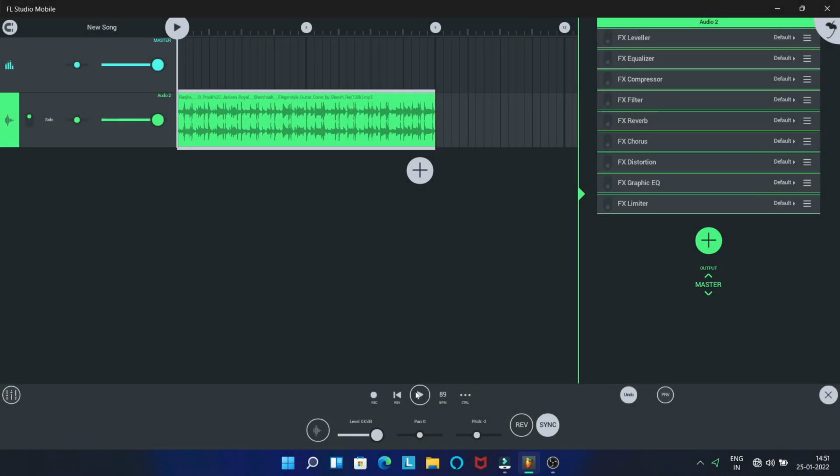Before processing. And after processing.